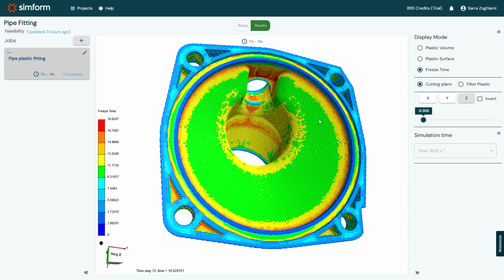I can use the global freeze time to accurately estimate the part cost for a quote and provide a realistic cycle time target for the mold maker. And once the mold is designed, I can compare the actual mold cooling performances to an ideal mold.